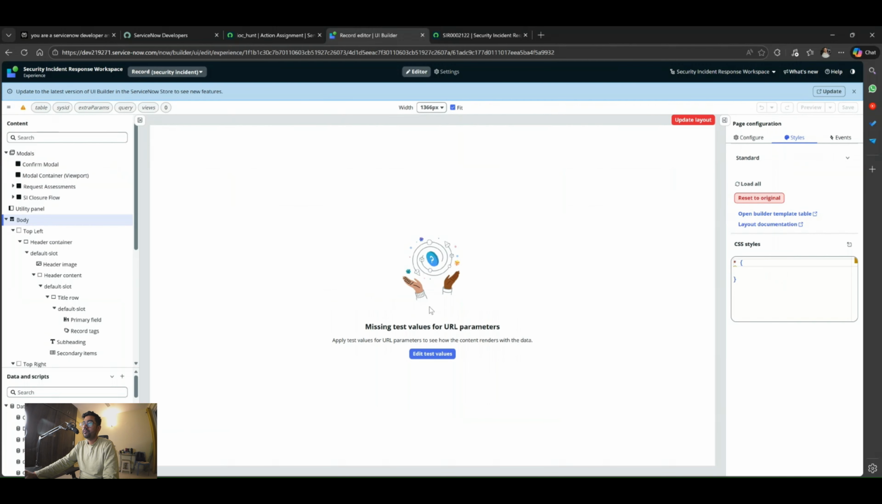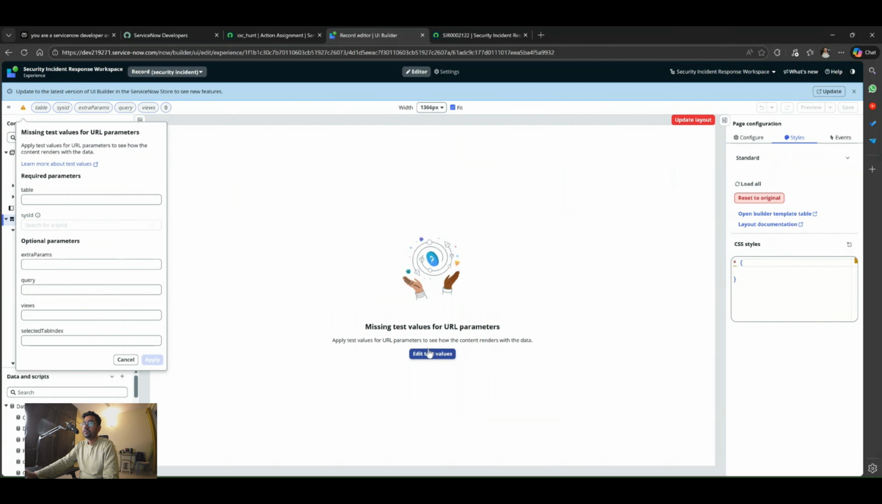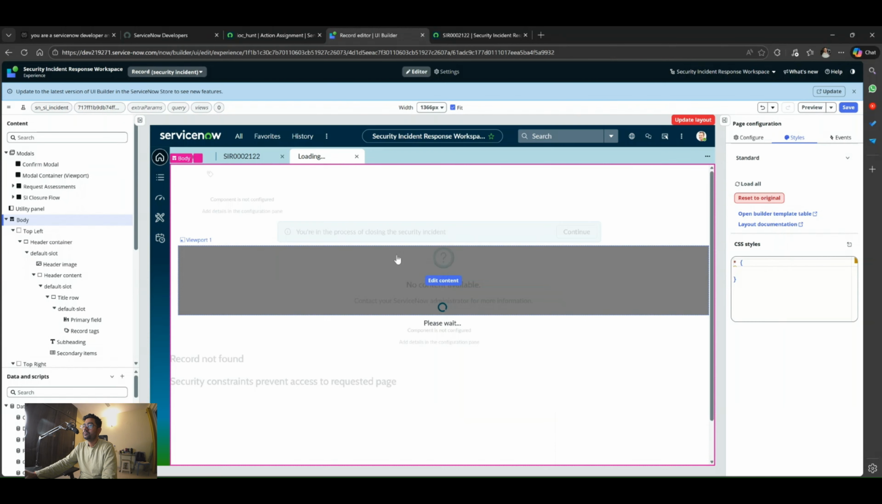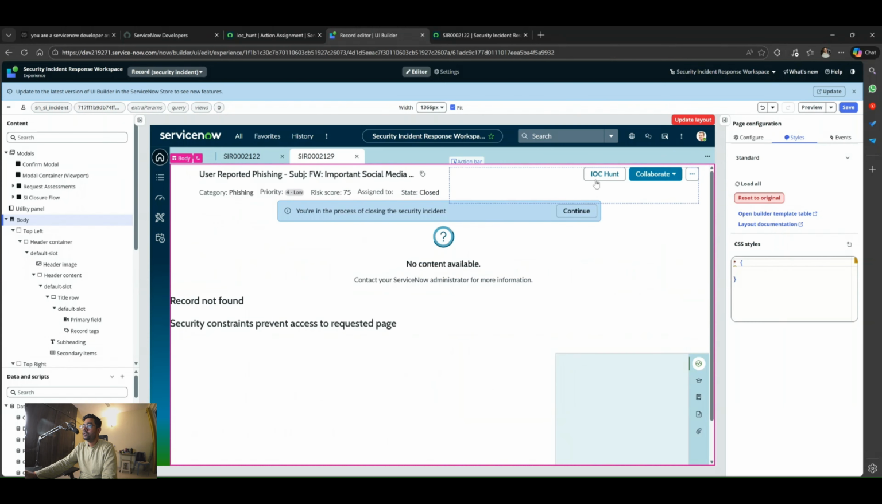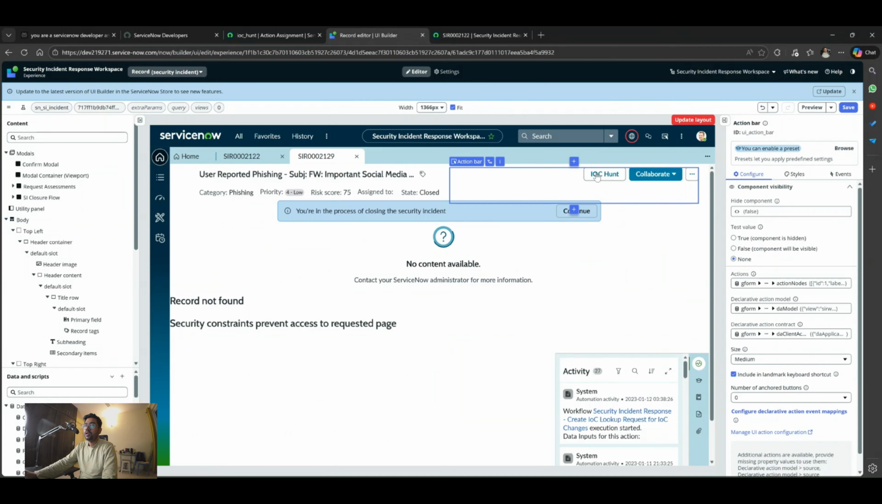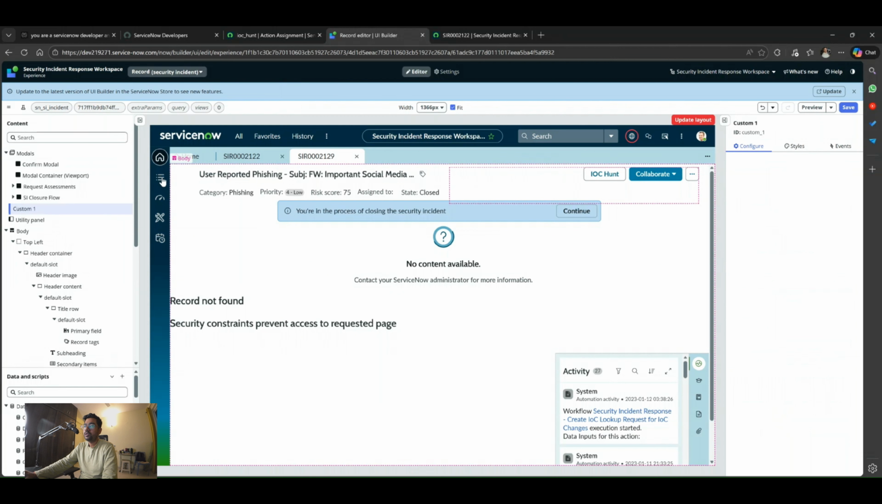So let's try to give it some test values. So I'll give it the same table name, and here I'll choose some random SIR. So I'll hit apply. So you can see it open, and this is my action bar where I can see the button here. Now I have to generate a model window. So I'll click on plus and I'll go with the custom model.